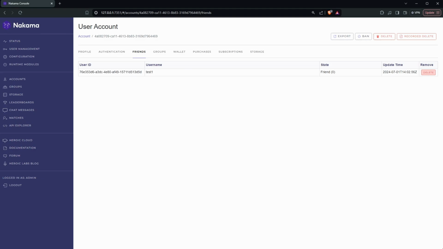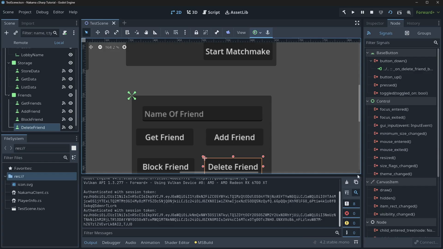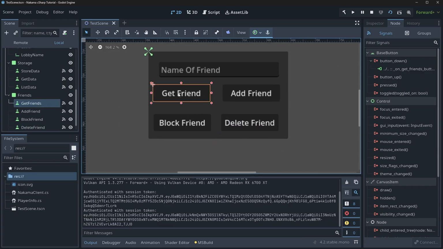Now, how do we actually list what friends we have? So if we head back here, we have a get friend, right? So we need to be able to list those friends.